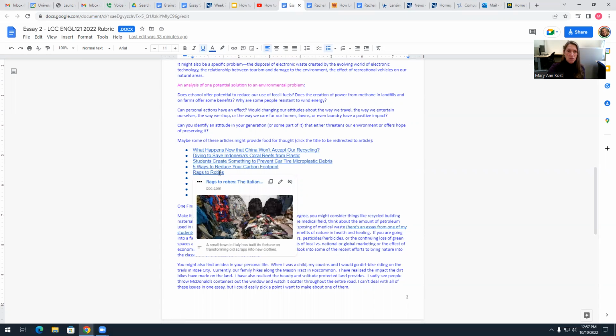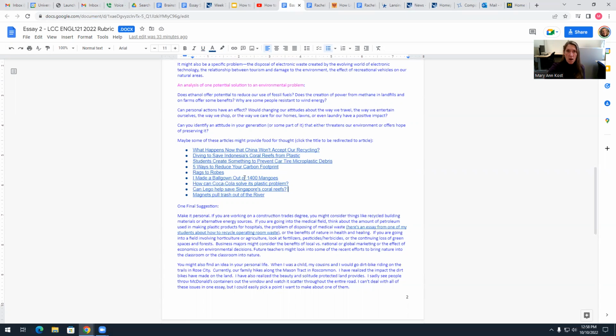This is Rags to Robes. This is where one city has taken in all kinds of recycled clothing, and what they do is make robes out of it. The whole city is involved in this process. This girl's from Australia. Her family owns a mango farm, and she was sad to see all the mangoes that weren't perfect thrown in a pile because they weren't grocery store good enough. So she made a prom dress out of dried mangoes. That was kind of cool.